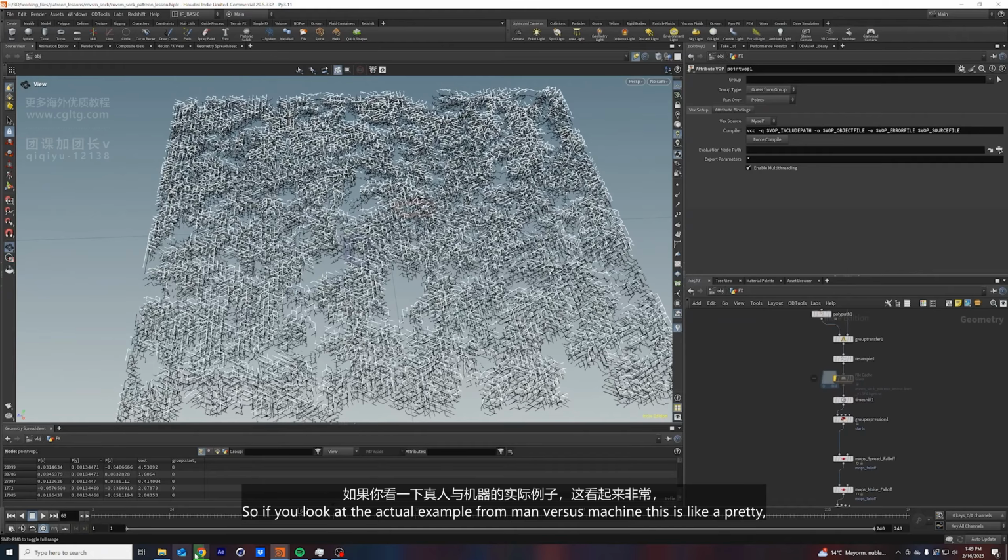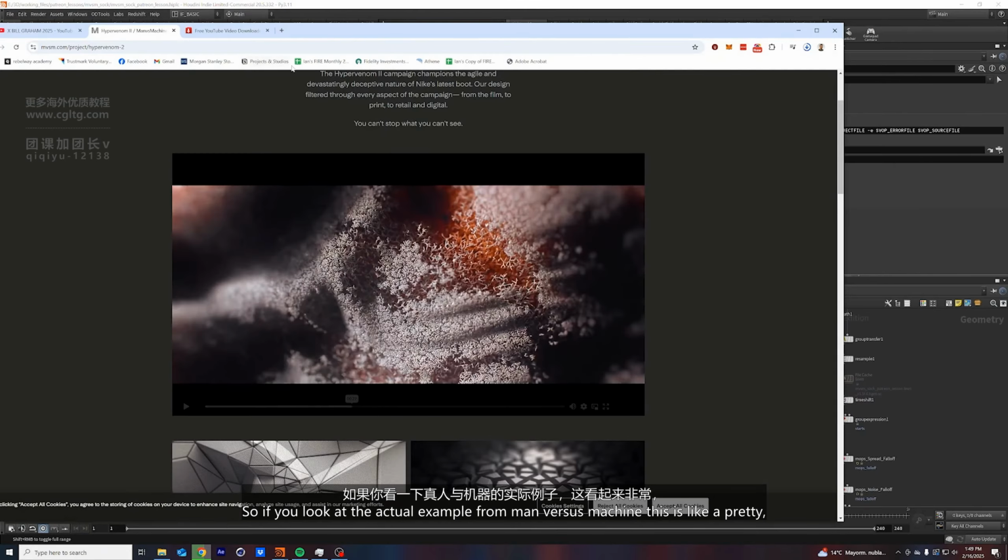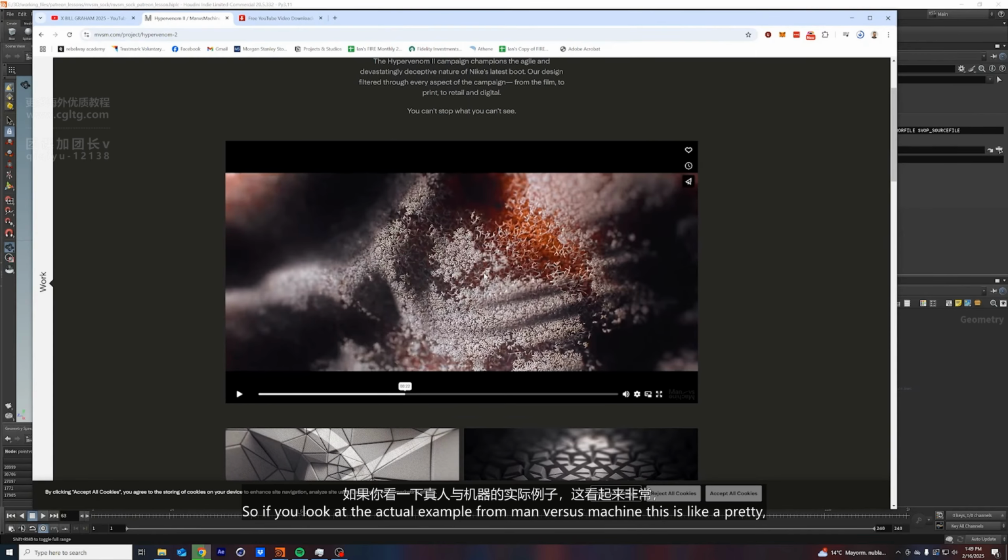So if you look at the actual example from Man vs. Machine, look how close together those are. Those are really close together. But if you look at the orange ones beneath, it looks like they're a little more spaced out. It looks like only this top layer is really close together.